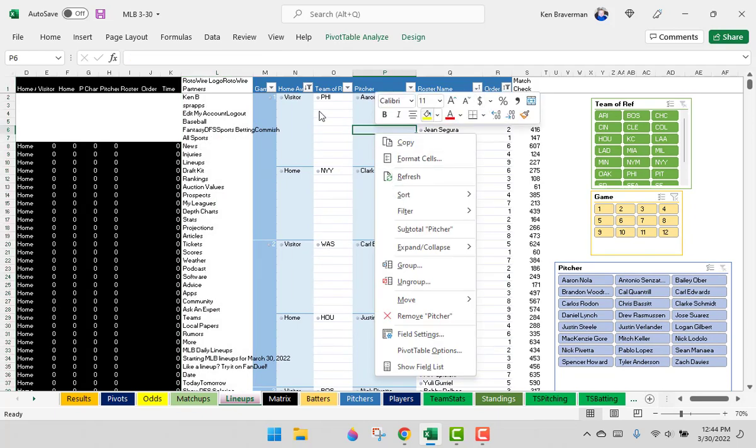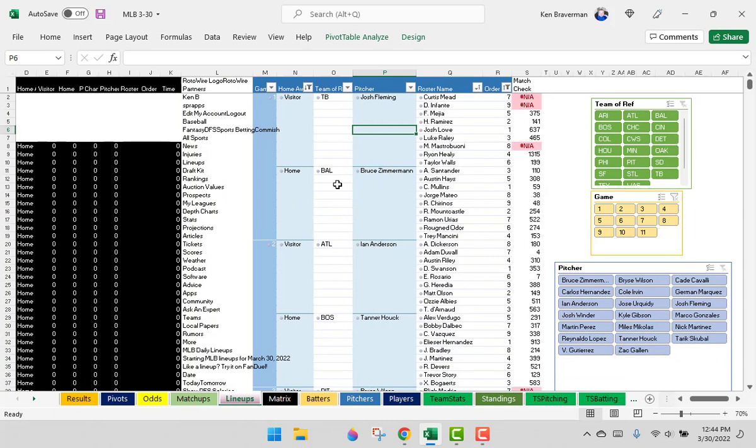Now you have a pivot table right here. You right click inside of it and you choose refresh.